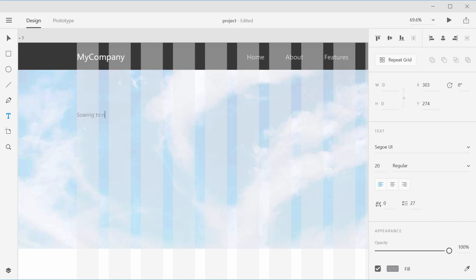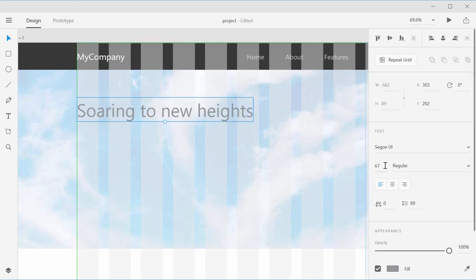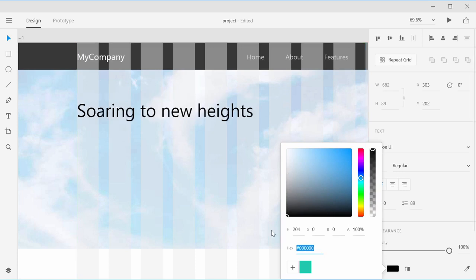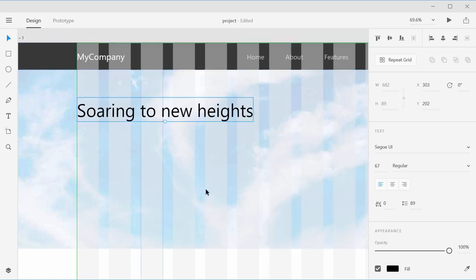So "Soaring to new heights" is going to be my headline there. So let's go ahead and increase that quite substantially. I'll say maybe right around 67. We'll make it black. All right.